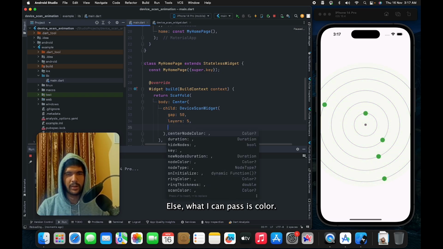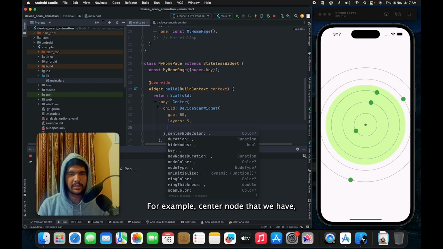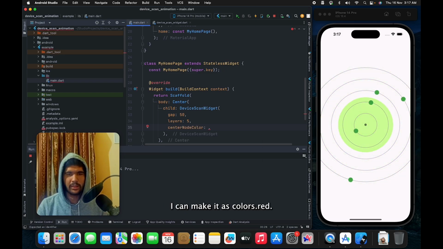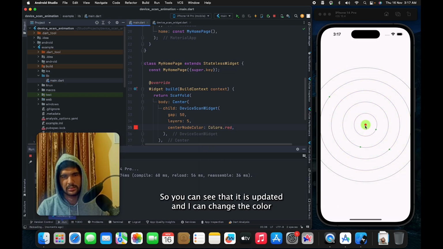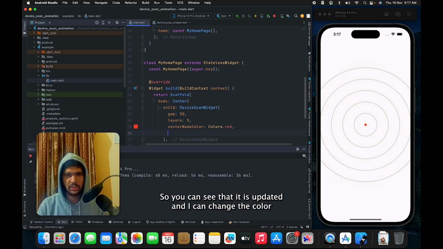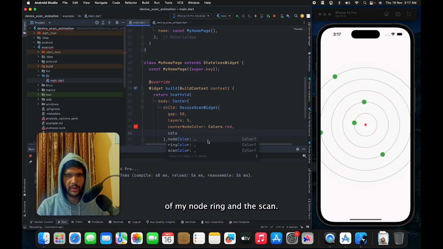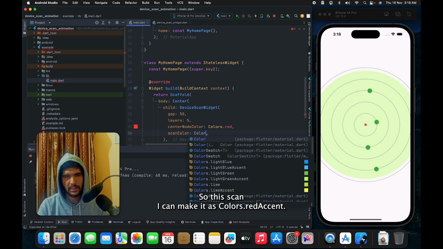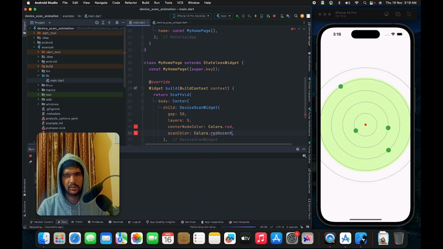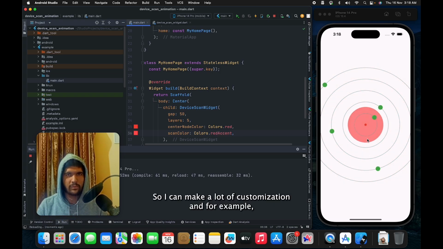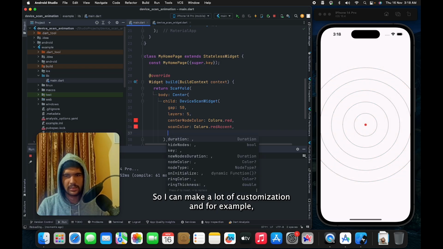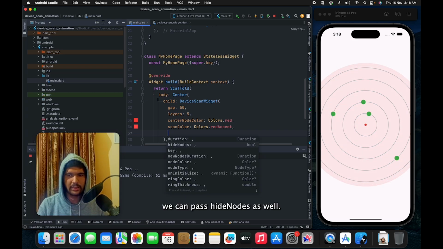Else what I can pass is color, I can change that as well. For example, the center node that we have, I can make it Colors.red. You can see that it is updated, and I can change the color of my node, ring and the scan. So the scan I can make Colors.redAccent. Now you can see it is a red accent. So I can make a lot of customizations.